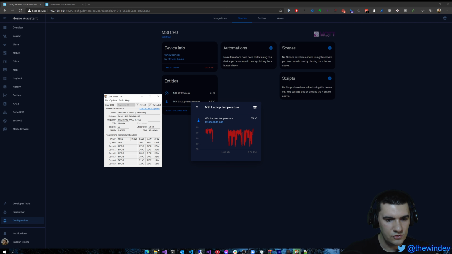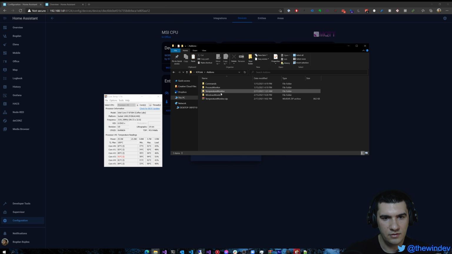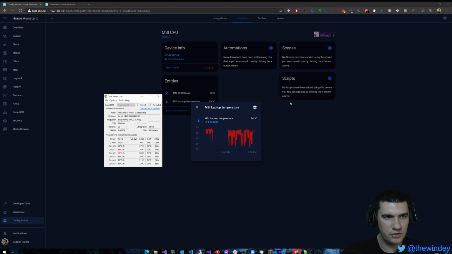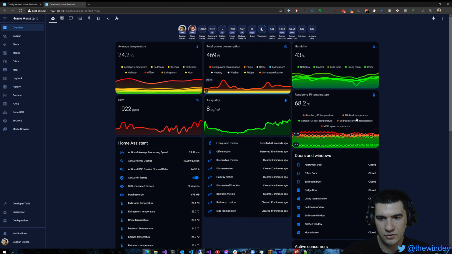So that's it. Just copy this zip file, extract it in the add-ons folder, restart the IOTLink service, and enjoy your temperature sensor. I'm using it to monitor some of the devices from my home. For example, I have the Raspberry Pi, another one in the garage, the laptop temperature, and so on.